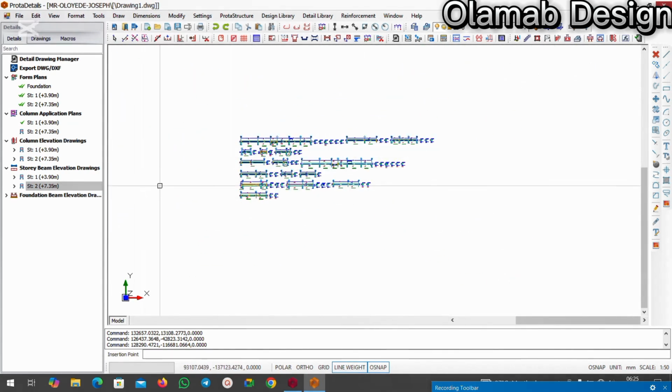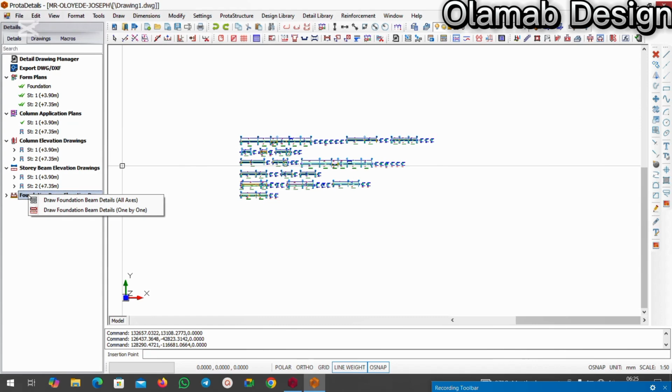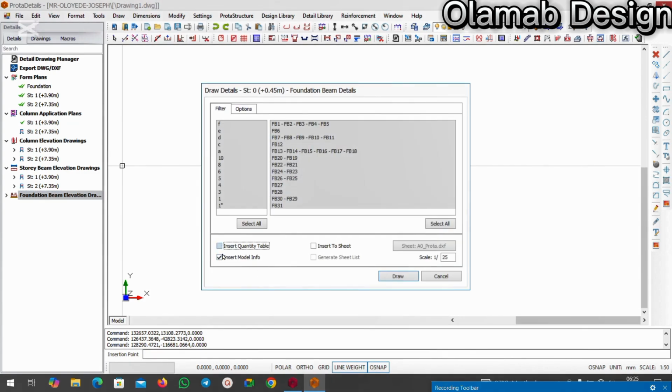So right now we go straight to the foundation setting. For foundation details, you click on this foundation here, right click on it and say draw foundation beam details. Don't always draw it one by one, always draw it once and for all. Then I will just uncheck this.